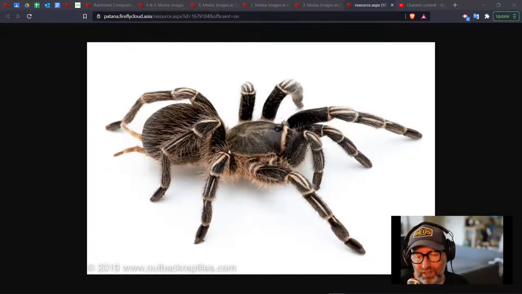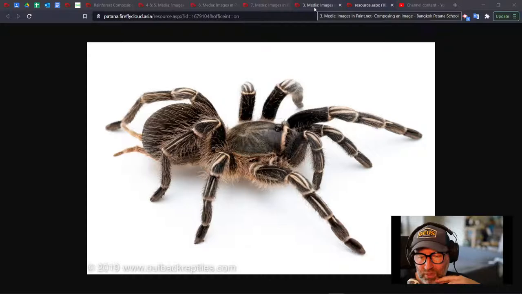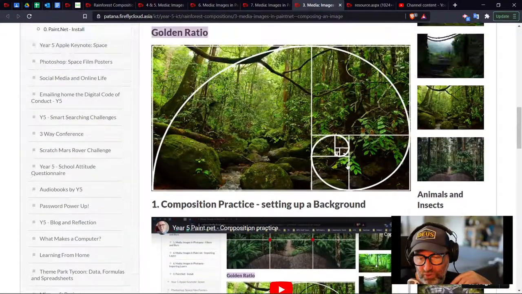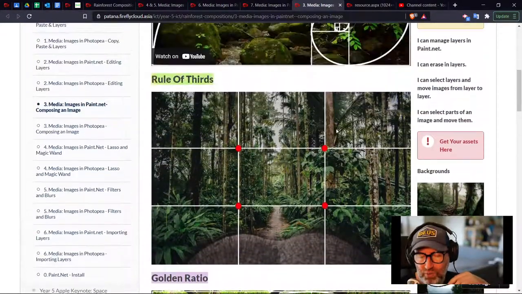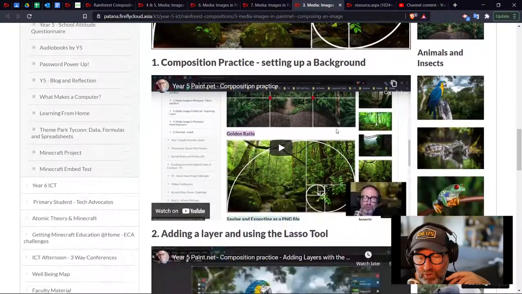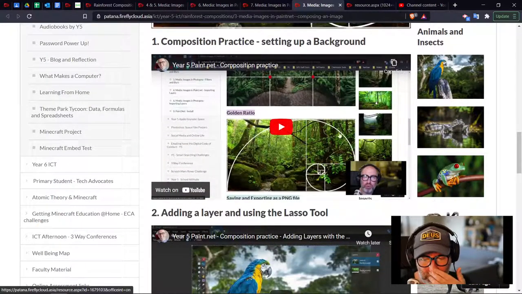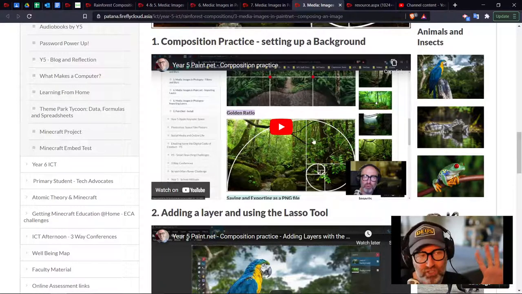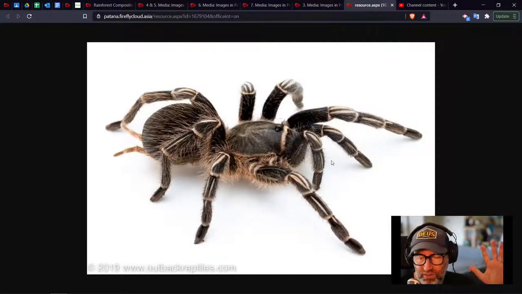Okay, so this spider, the reason I've got this is it's from our previous pages that we've used for our golden ratio work and our rule of thirds. So it's one of the images that we've used to go and create our composition. The reason I've used this image is because it's all white around the outside, so it's all one color. That's what makes the magic wand easier to use.